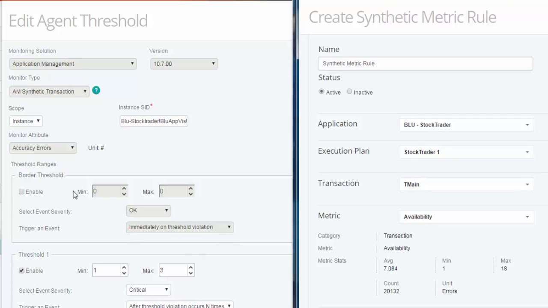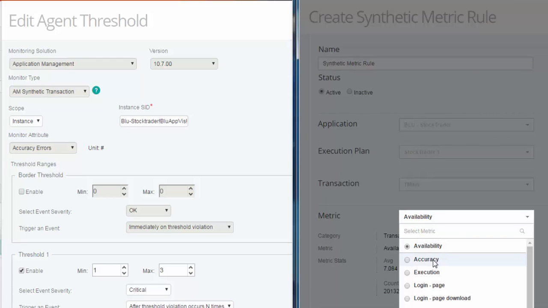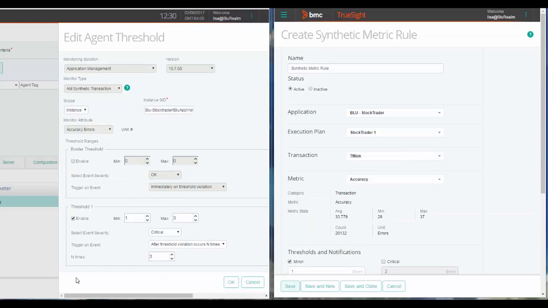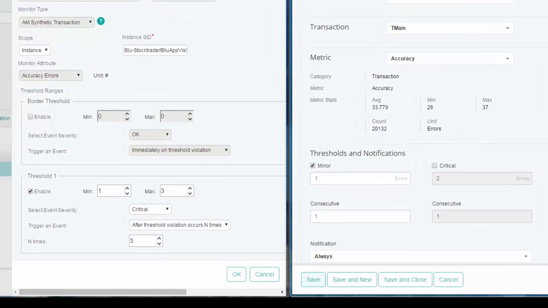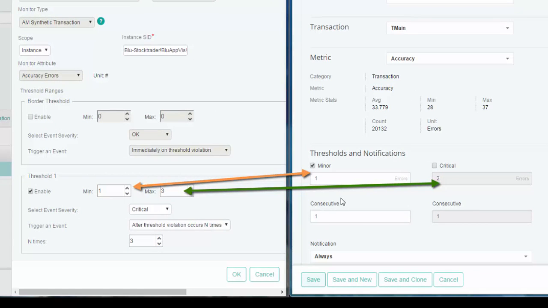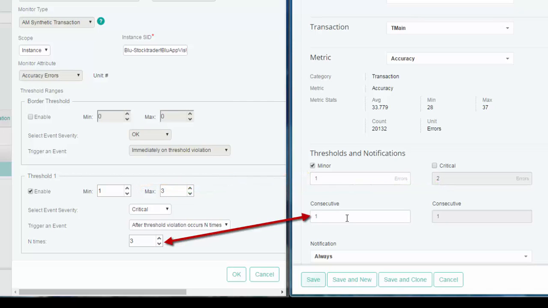At this point, we're ready to pick the metric. If you're looking at your monitoring policy, the metric will be down here under Monitor Attribute. In this scenario, we have chosen our metric to become accuracy errors. So I will also want to choose accuracy errors for my synthetic metric rule. The next area that we'll want to fill in will be the thresholds and notifications section. In the monitoring policy, the min and max fields will map to the minor and critical fields that are in the synthetic metric rules. The consecutive field means how often you should see an error occur before you receive a notification. In our monitoring policies, this is called n times in a series.